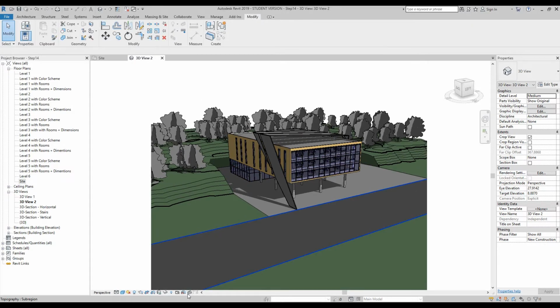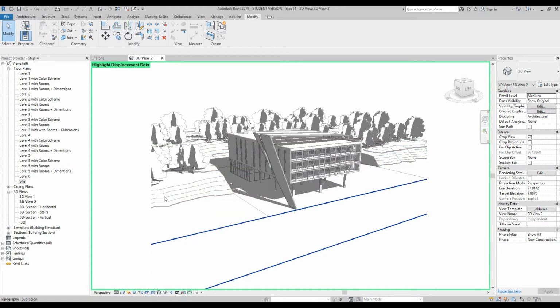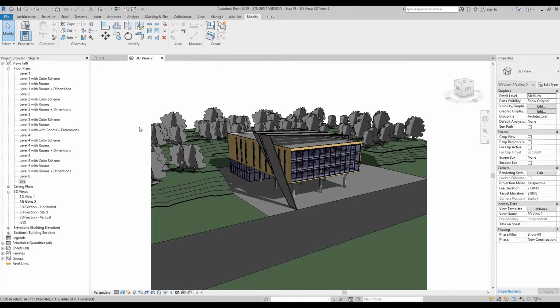Going back to our graphic options bar, we have a button that says highlight displacement sets. As nothing is actually displaced in this model, it won't work. It will show you a green highlighted box, but nothing's displaced. So if we deselect that, I'll show you how to displace parts of the model.